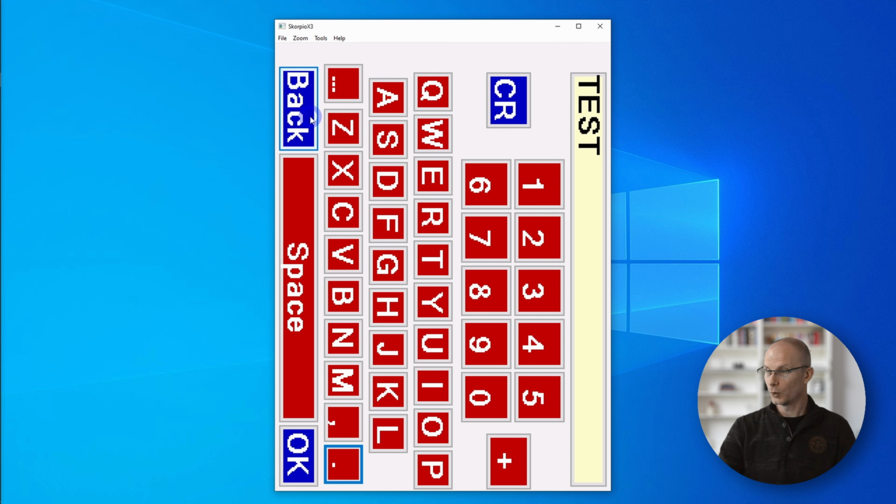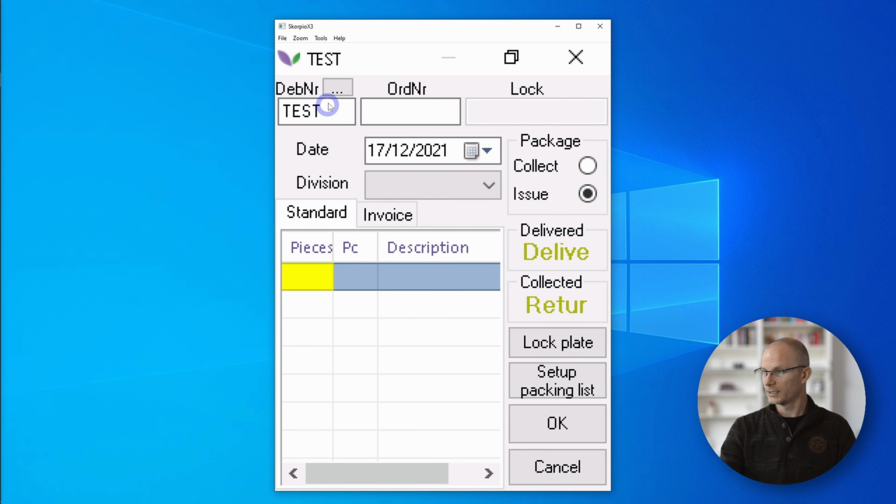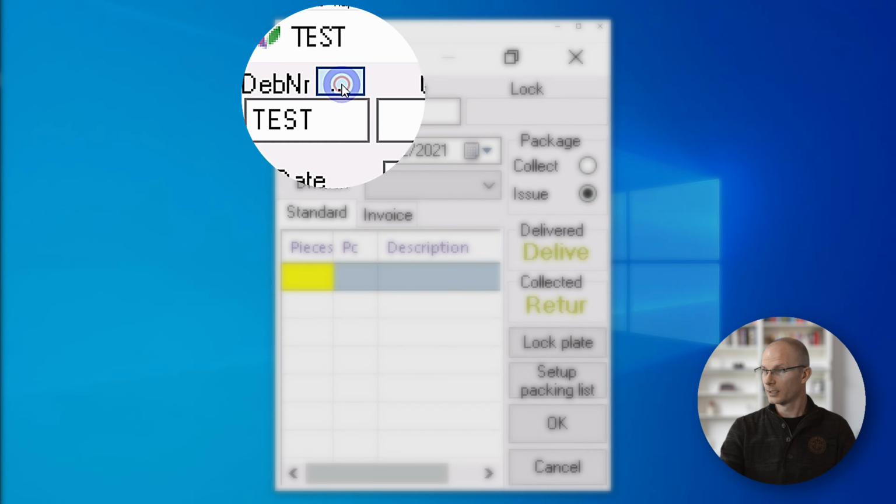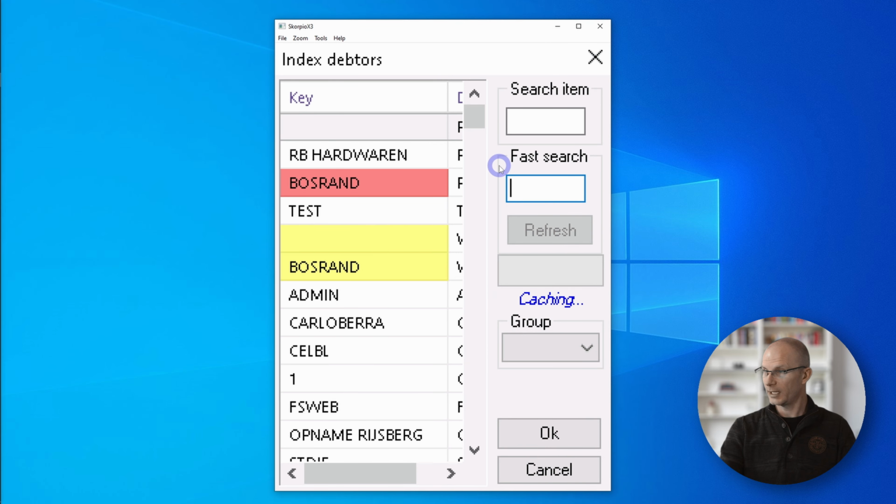You can tap it or you can use the keyboard on your PDA itself. If I tap on the CR button, everything will be removed. If I tap the back button, it will remove the last character. If I tap on OK, I will use this input. If you don't know the data number by heart, you can tap on this little button with the 3 dots and you will get the search index.